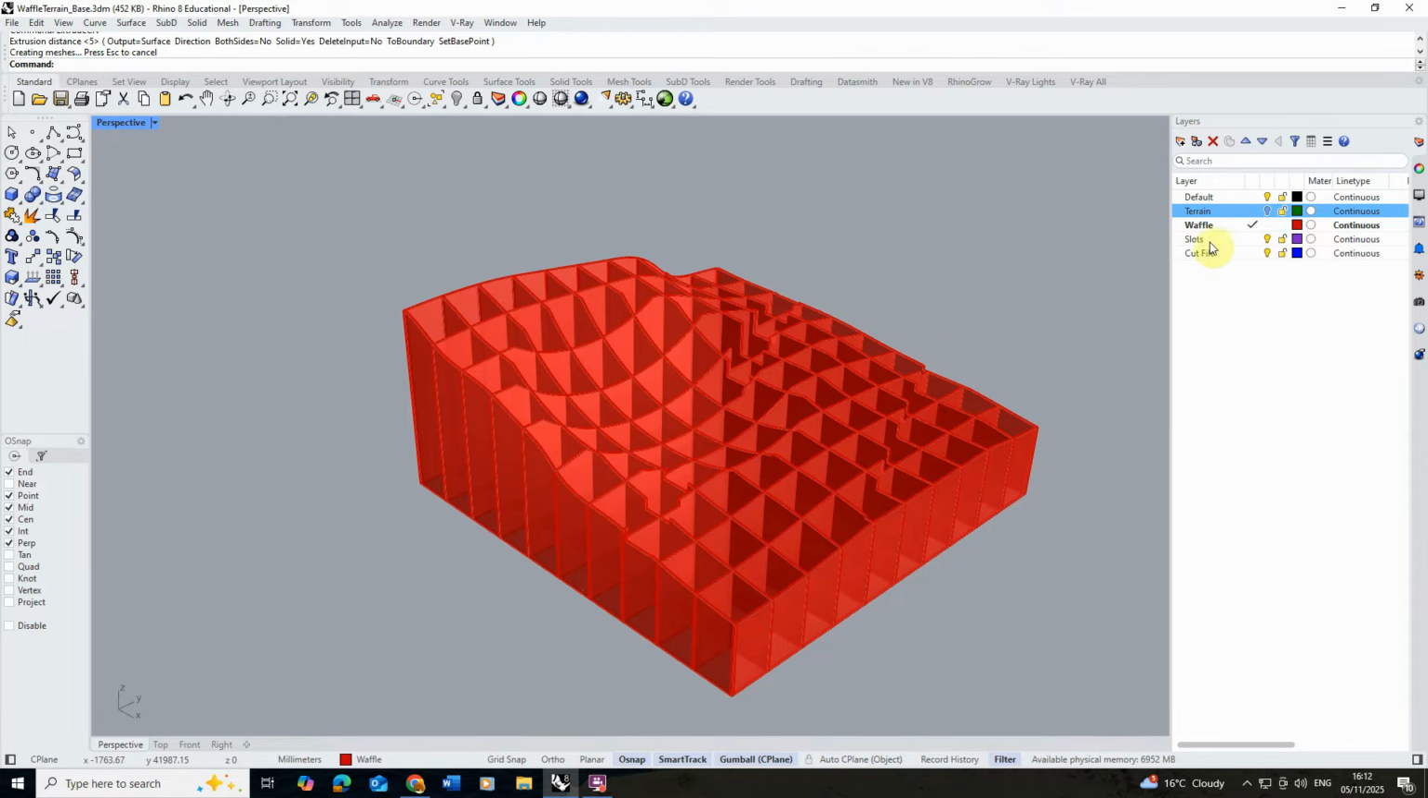To do this, I'm just going to make a new layer, which I've called slots here, and we're going to be creating pieces to essentially remove them from the model and cut out our particular slots in the base of all of these pieces.